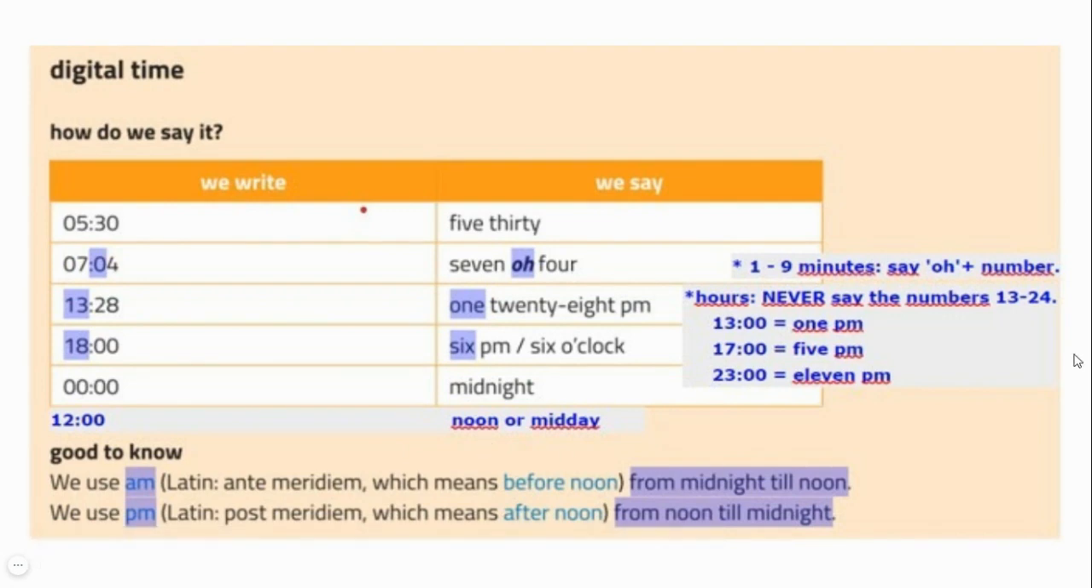Let's have a look at the good to know part. Dat weten jullie ondertussen al. We use AM, Latin antemeridian, which means before noon, from midnight till noon. We use PM, Latin post-meridian, which means afternoon or from noon till midnight.